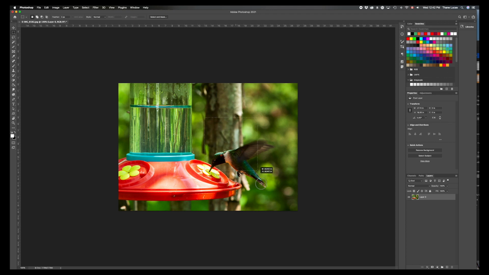Shift drawing draws a perfect square. I was going to say Option draws it from the center, but it really doesn't anymore, well, it does when you only have one selection. So Option will draw from the center, and Shift will draw a perfect square. I'll deselect.